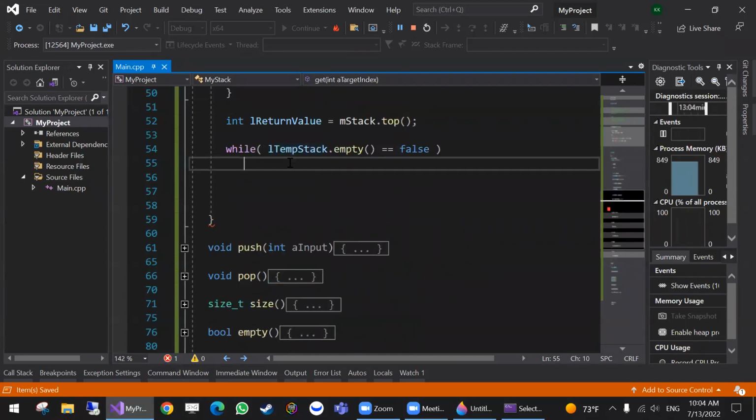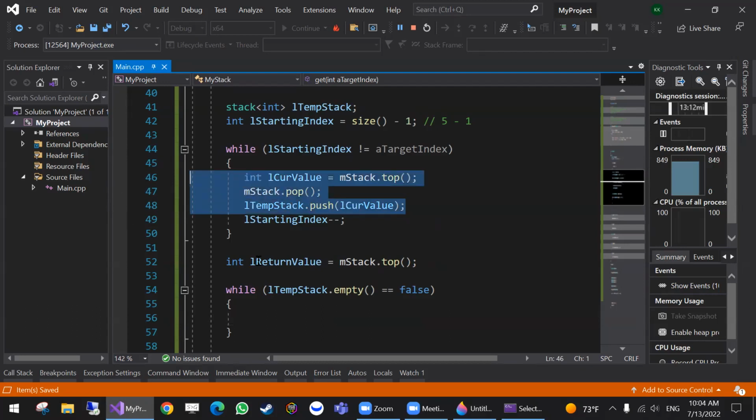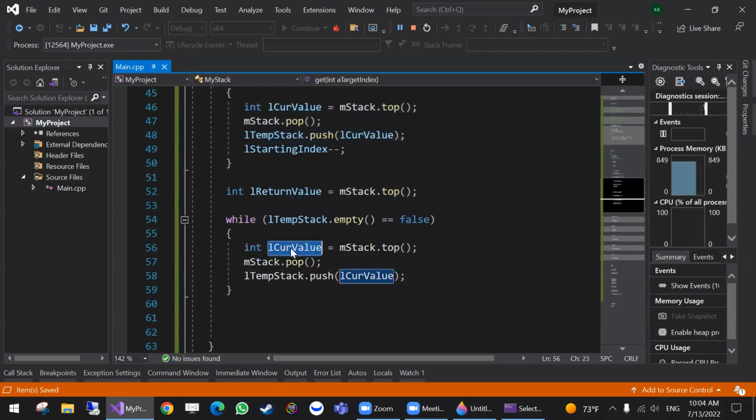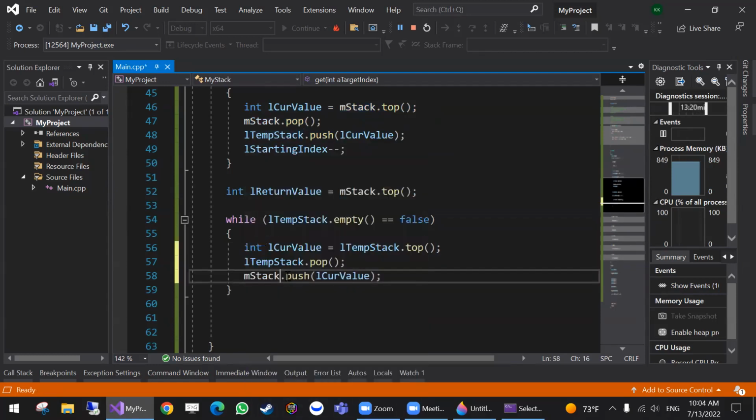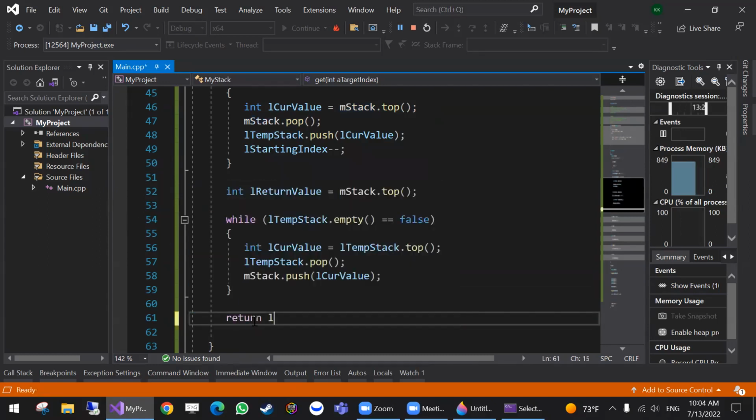So while temporary stack is not empty, I'm gonna do something similar to this. I'm gonna grab it, copy. I'm gonna say current value is whatever temporary stack top is, temporary stack pop, and then stack push. Now that I did this task, I'm gonna return return value. So let's run it.